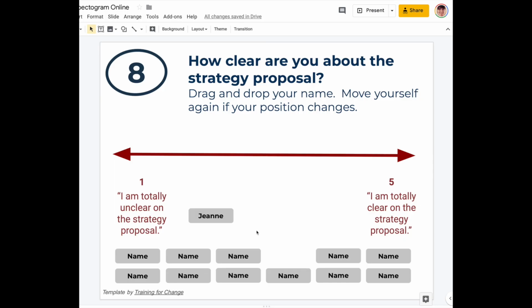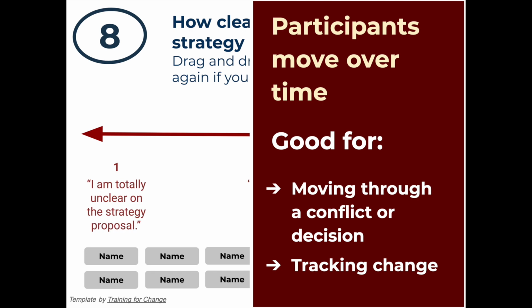Another variation is to not just have people add themselves to the spectrum once, but allow them to move themselves as their opinion changes during a discussion, like this. Having participants move themselves over time is good for a situation where you want to move a group through a sticky issue or decision, and tracking what changes people's position is helpful. For example, in this scenario, you can use the spectrum to identify where there's more clarity needed and open questions and discussion. As people move themselves toward clarity, you can see when the group is ready to move on to making a decision on the proposal.